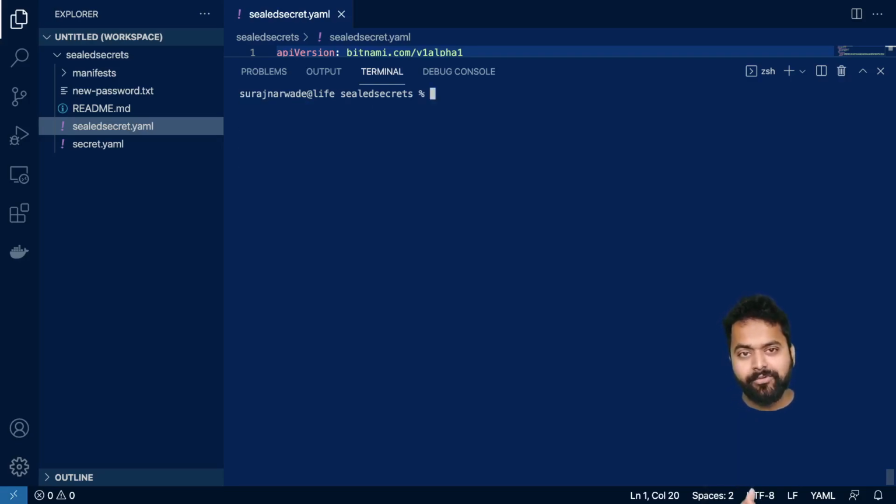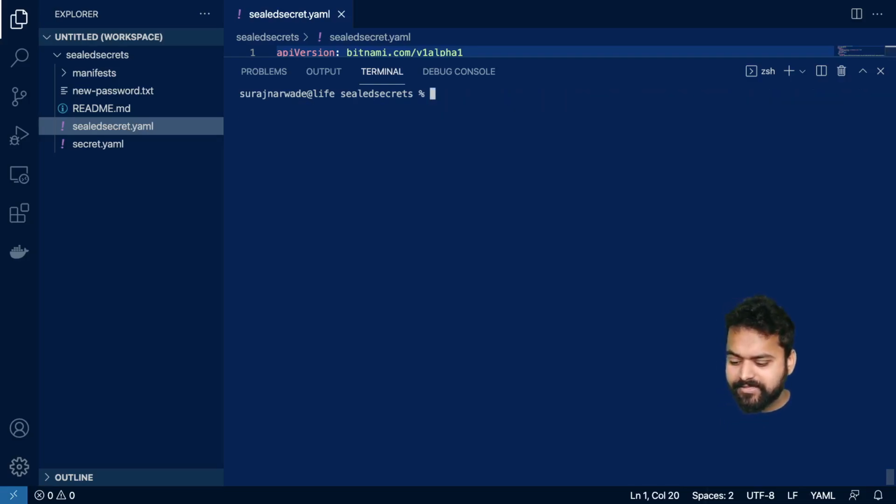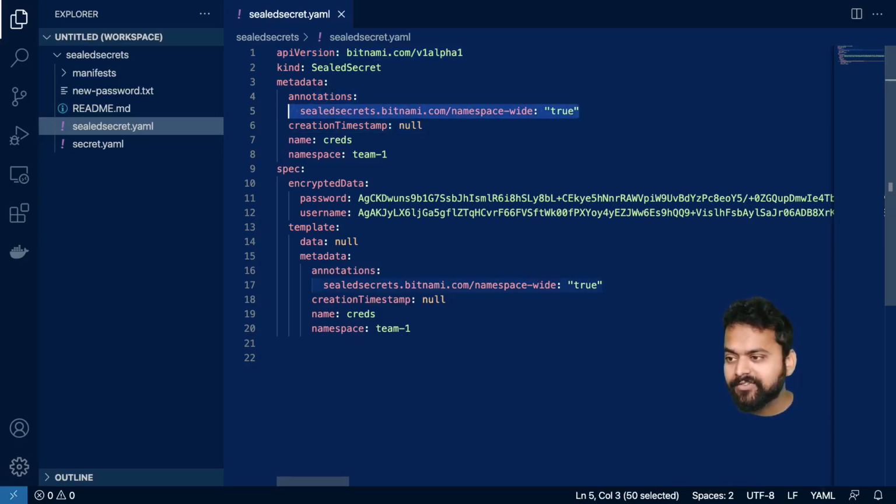Now let's change the scope to namespace-wide and see if we can achieve what we were trying to do. So let's bring that same kubeseal command, and we will add scope equal to namespace-wide. Interesting. Now you can see we have namespace-wide scope, and now I will see if I can change the name.